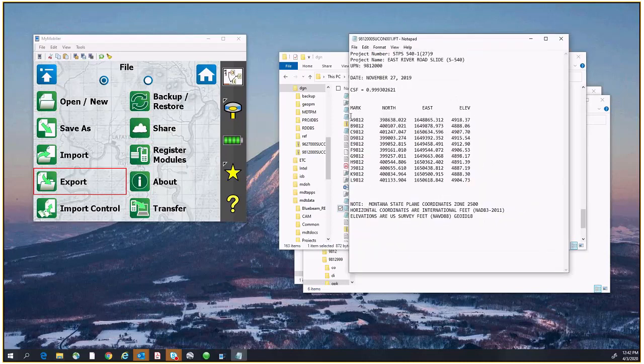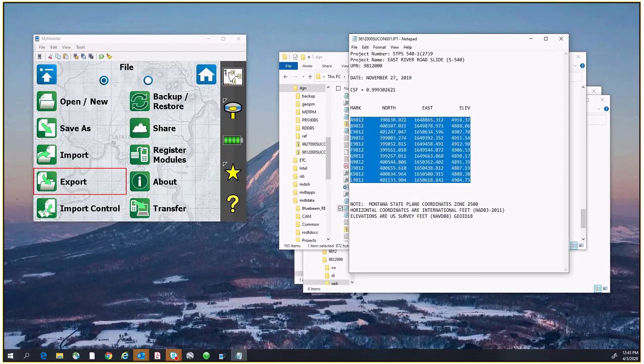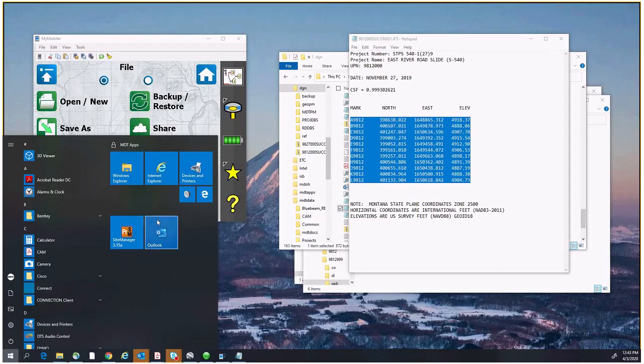We need to bring these control points into our drawing. This file format won't work in OpenRoads, but all we need to do is make a CSV, and that's pretty easy. We don't need any of this header or footer data, we just want the points. So we're going to highlight them and hit copy. Then we're going to open Excel to create our CSV file.